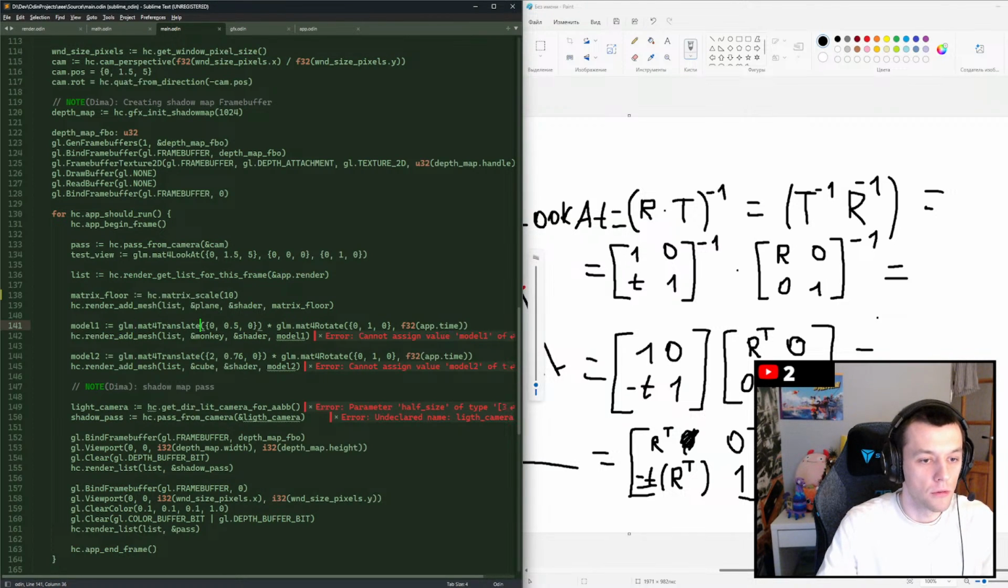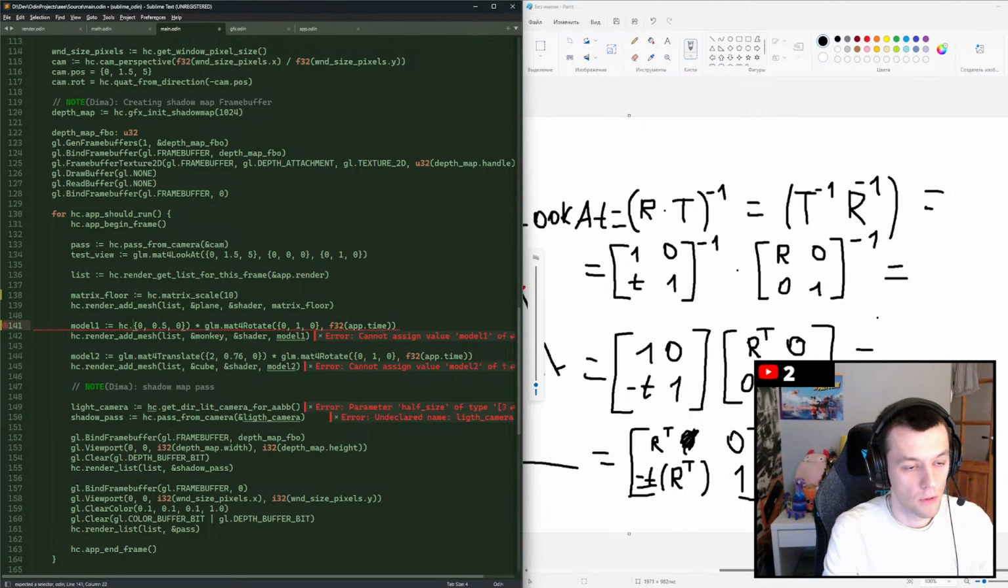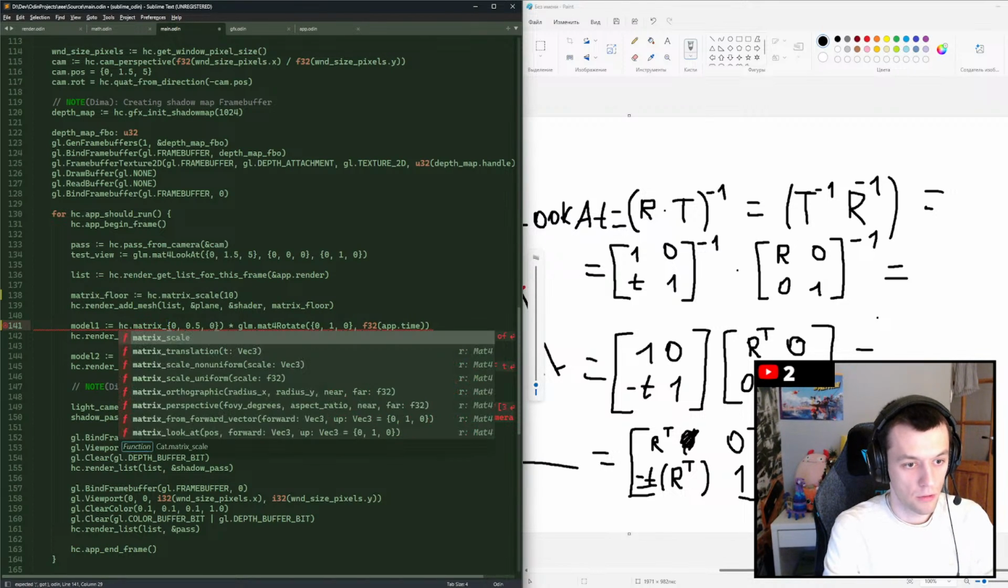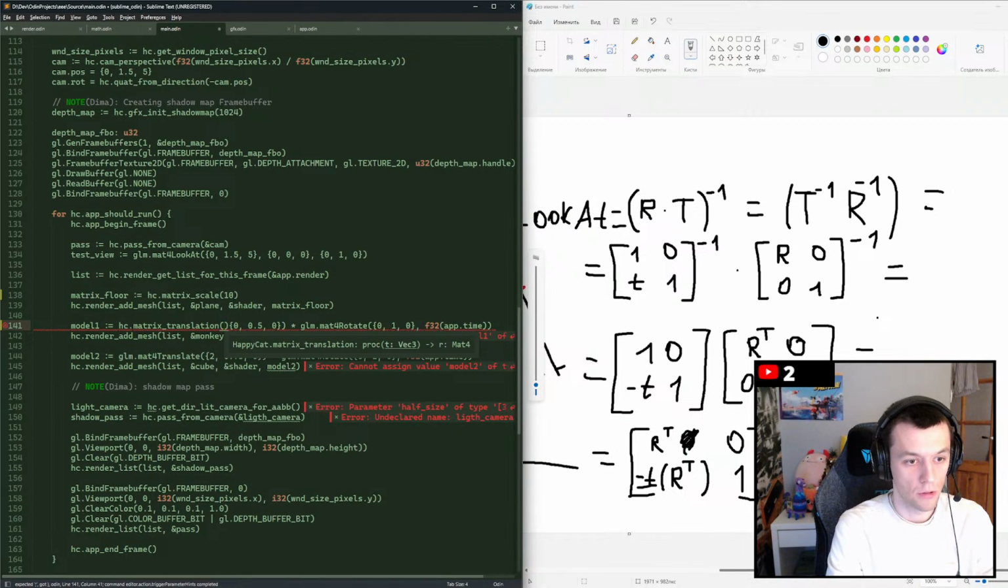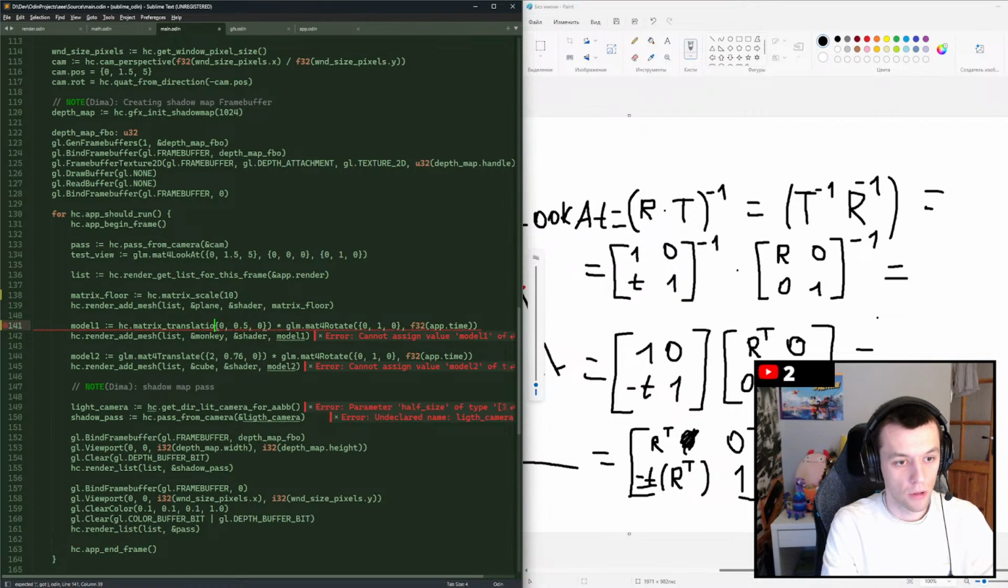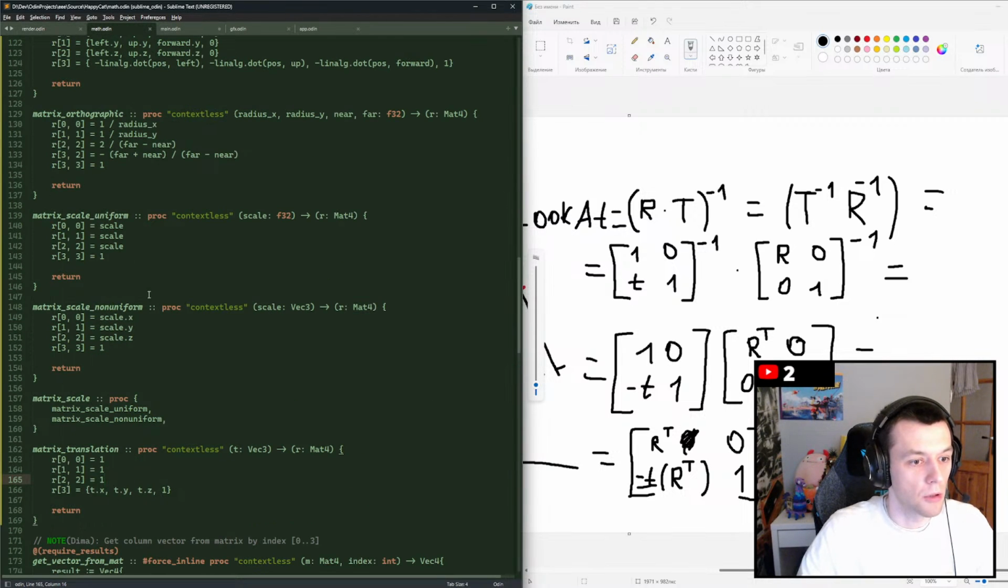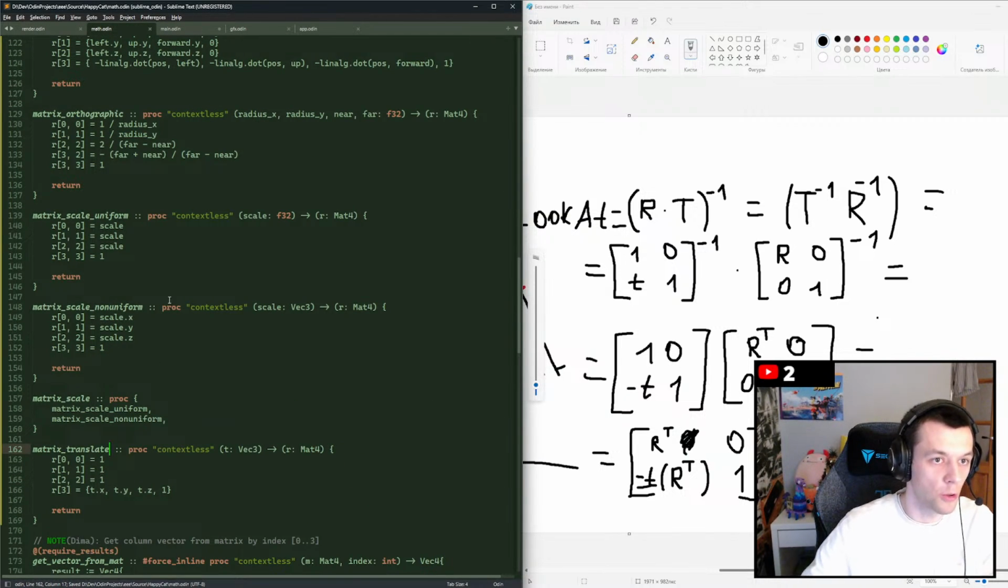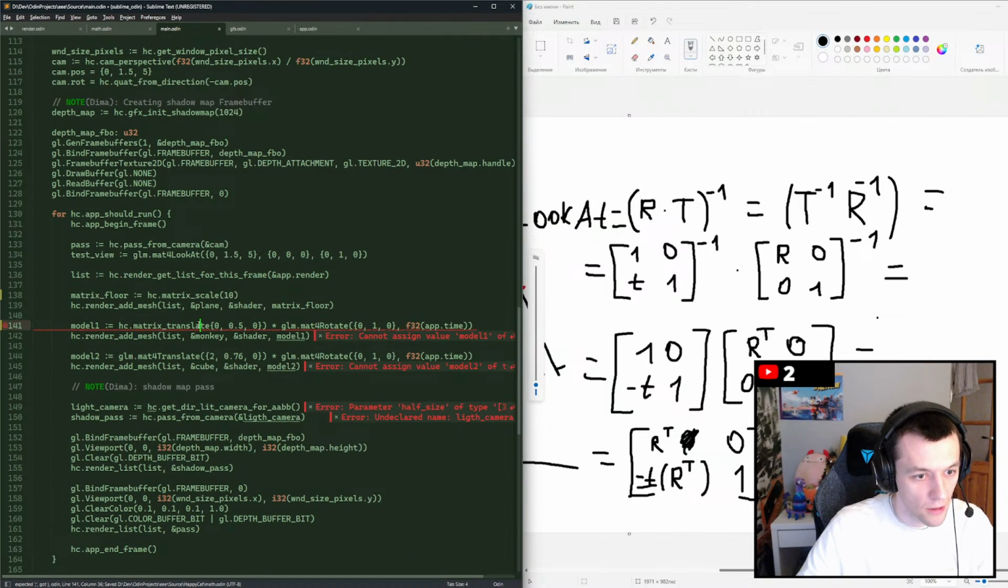Yeah, so what I will do is that I will call my own function matrix translate. I will call it translate because I like it more and it is shorter. Matrix translate.